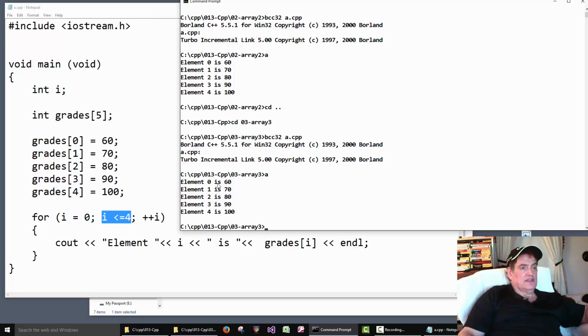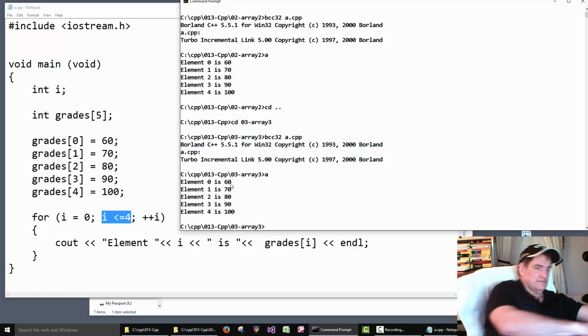Is, prints out the is, and then it says grades for I. This I is 0. So it grabs grades for 0, and prints out the 60. Okay, so that's just a bit tricky. We'll run through it again.